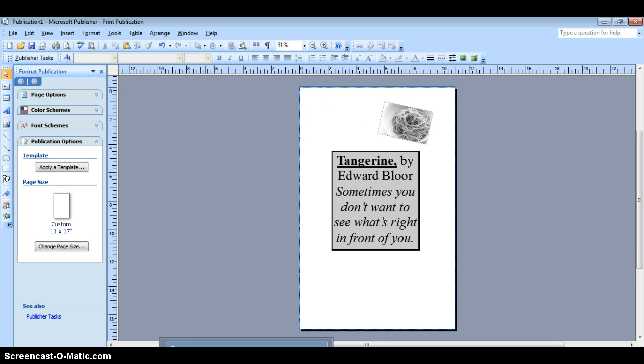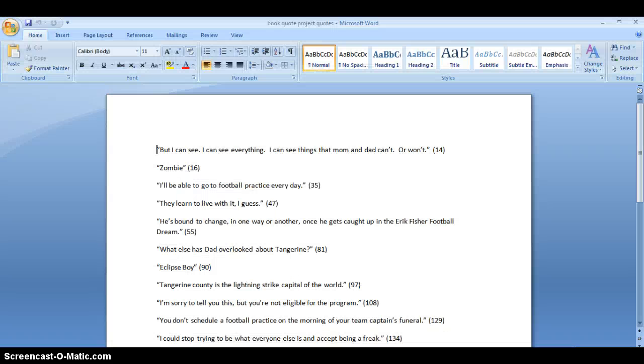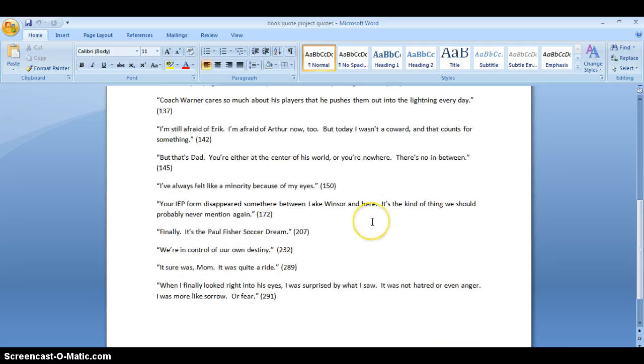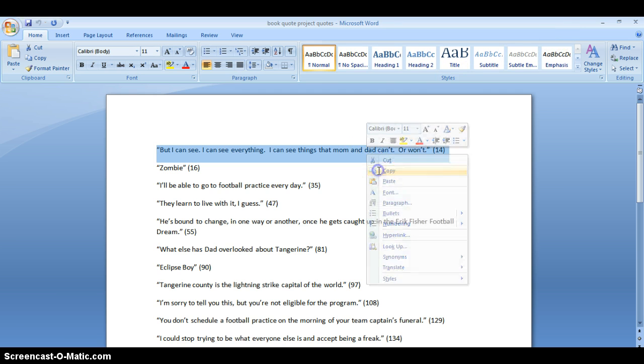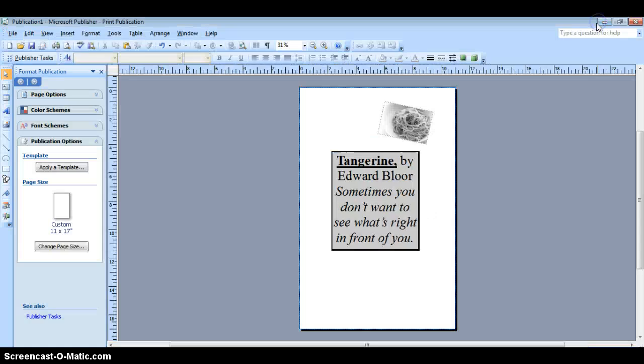I have to fit all 20 of these project quotes that I have typed out into my project. So I need to get started. First one, I'm going to highlight it, hit Control C for copy, or you can right click it and say copy. And go back to my poster here.